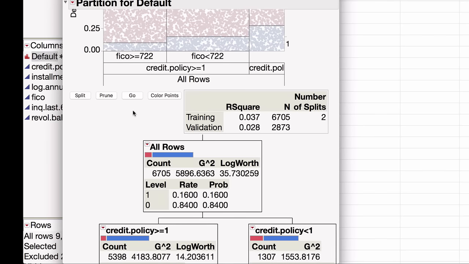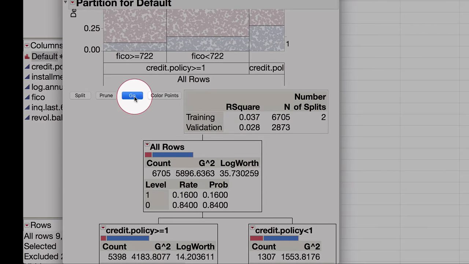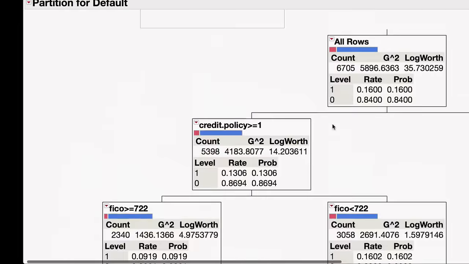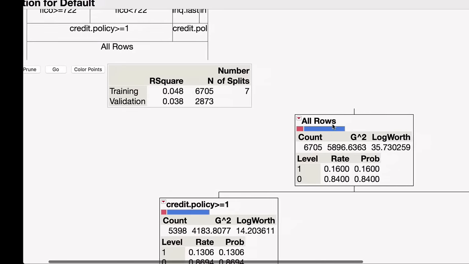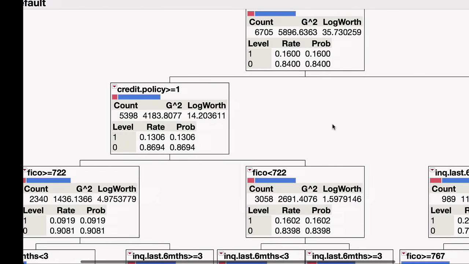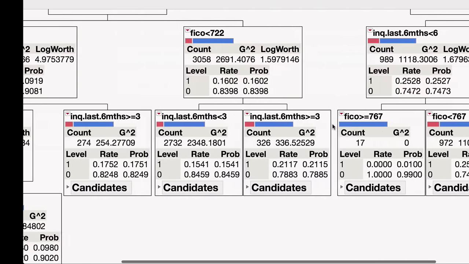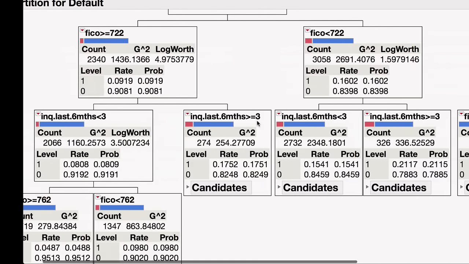But for now, the easiest thing to do is to hit Go, and then JMP will go off and fit a tree itself. You can see the tree it fits is pretty big. And it decides the size of this tree and where to split based on some internal metrics that we'll learn about the last time, to try and reduce the chances of overfitting.